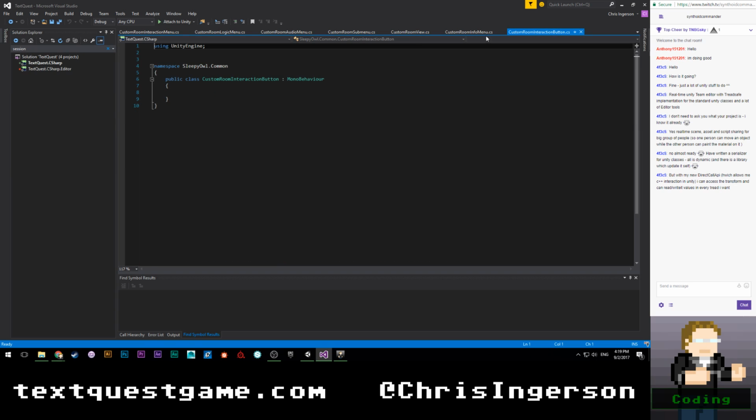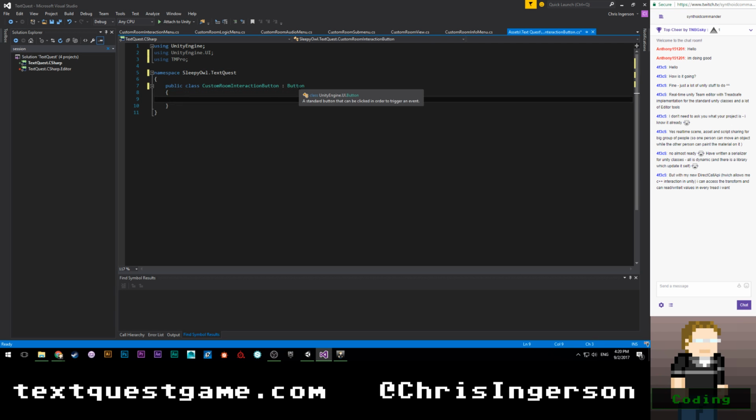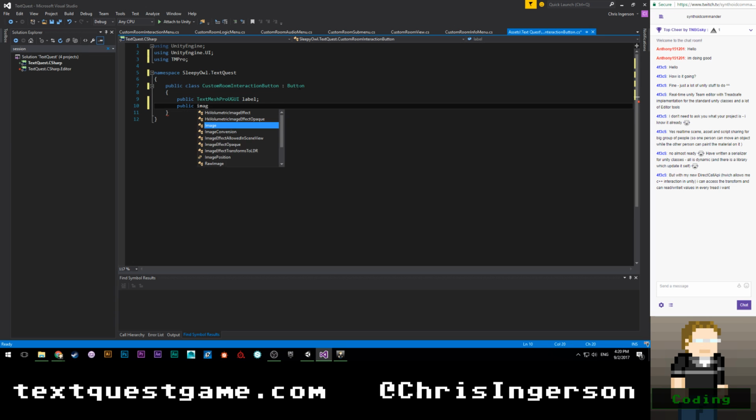So, let's see, we're going to go here, go to text quest. Say using UnityEngine.UI, using TMPro. Okay, so this is going to derive from Button. And we are going to have a public TextMeshProUGUI, we'll just call it label. Then a public Image, type icon, I guess. Or no, we'll just call it icon.